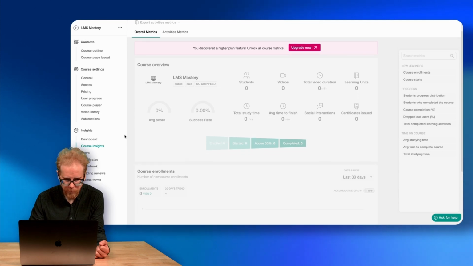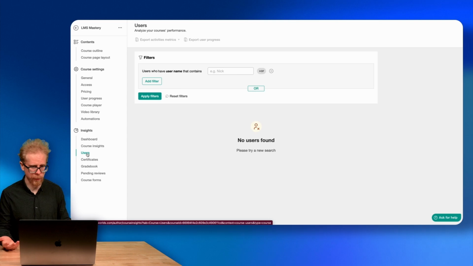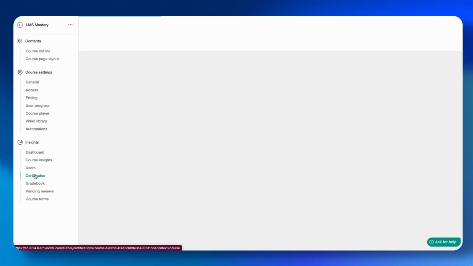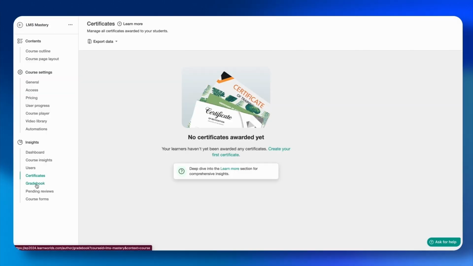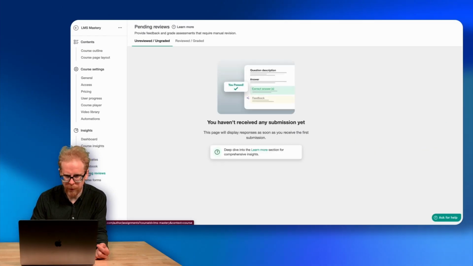Okay. Then we go to users. So here's all your users, all your learners within your course. Certificates. So how many certificates have we awarded? Gradebook. This is where you're actually going to interact with your learners. LearnWorlds is going to auto-grade different things, and then you can actually provide a grade on some of the more free-form activities as well.